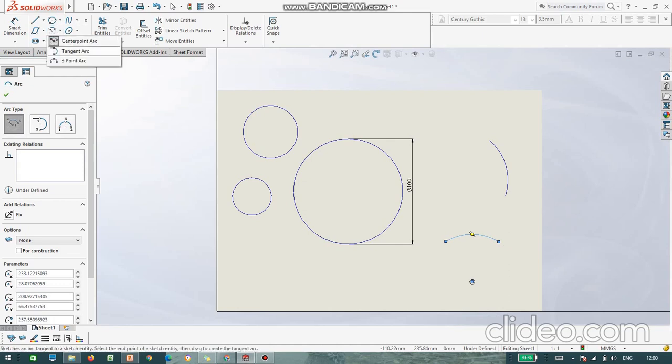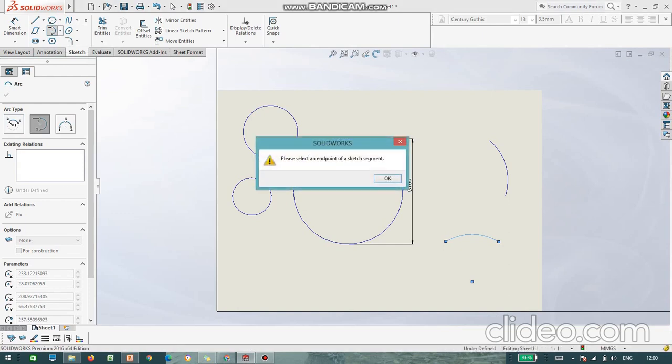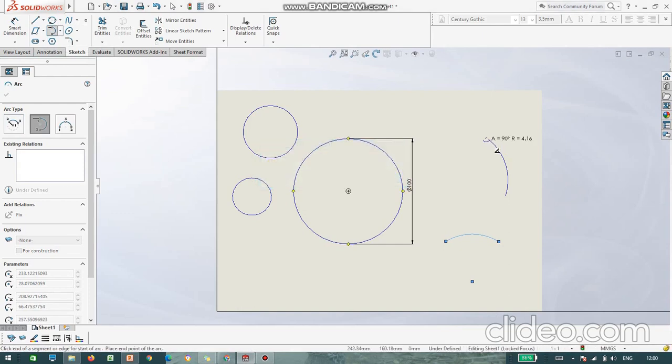Next we have the tangent arc. So the tangent is already there. Imagine we need a point and an arc. See, I can draw it like this. This is called the tangent arc.